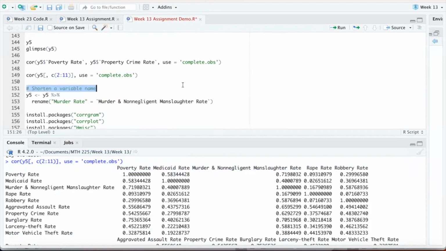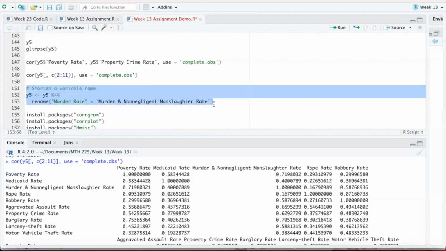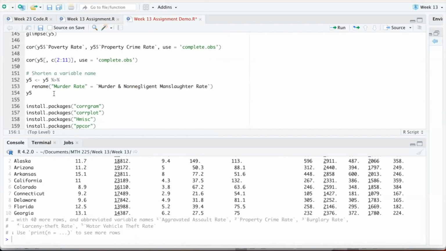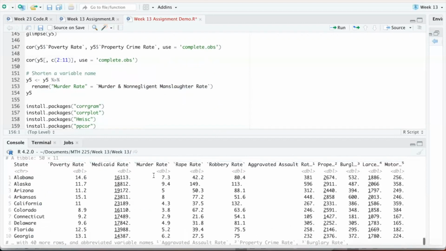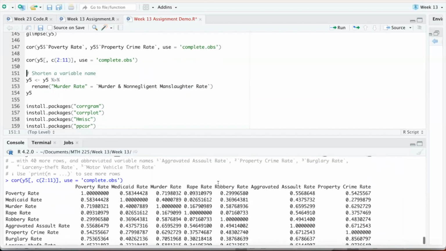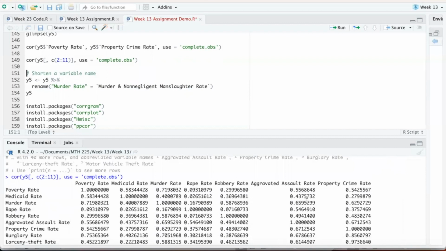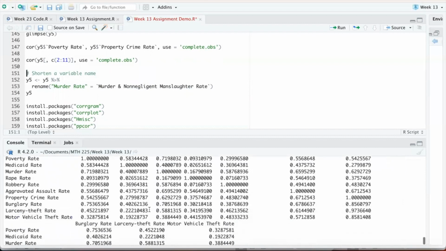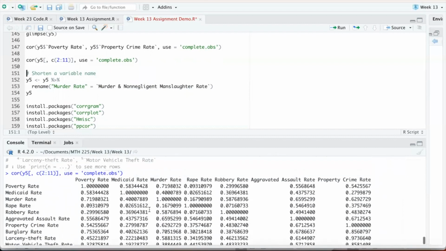So here is a blurb that we could use to rename the murder and negligent manslaughter rate to just murder rate. It's really what it is. Okay, so I shortened the name, and now I want to come back up here and run this command and see what we have. Well, it did shrink it, but it still didn't allow me to put all of the different columns on one row.